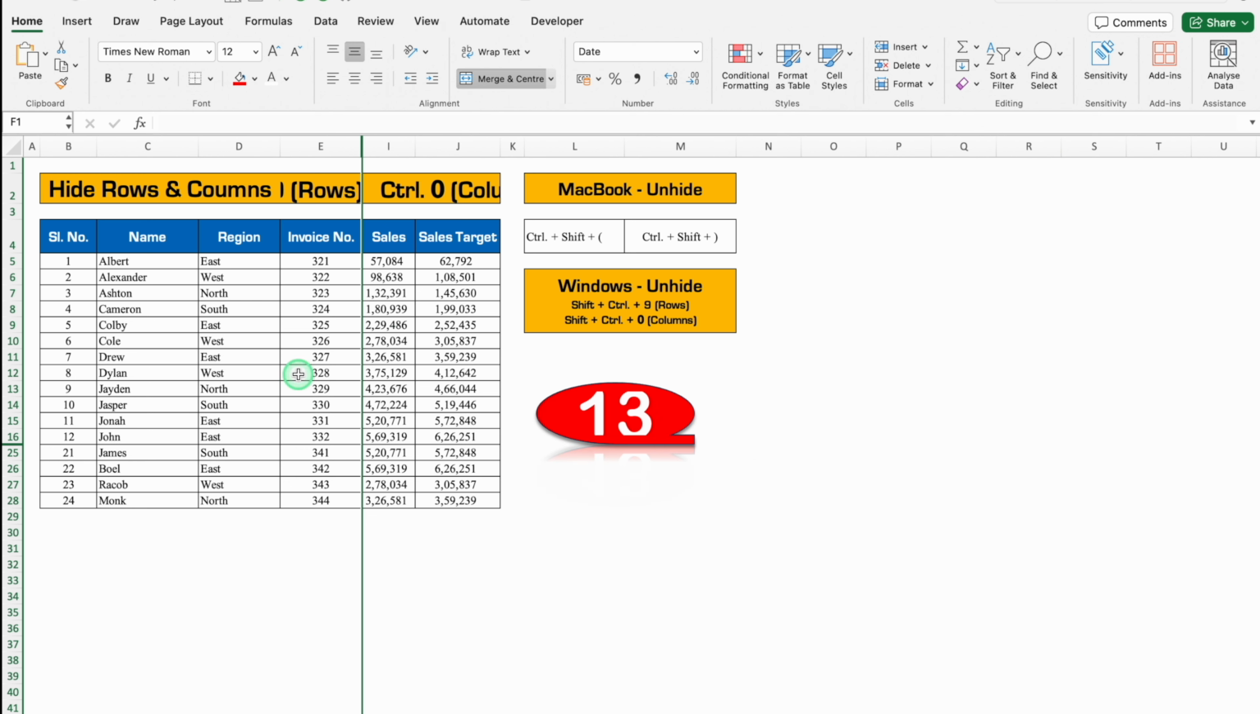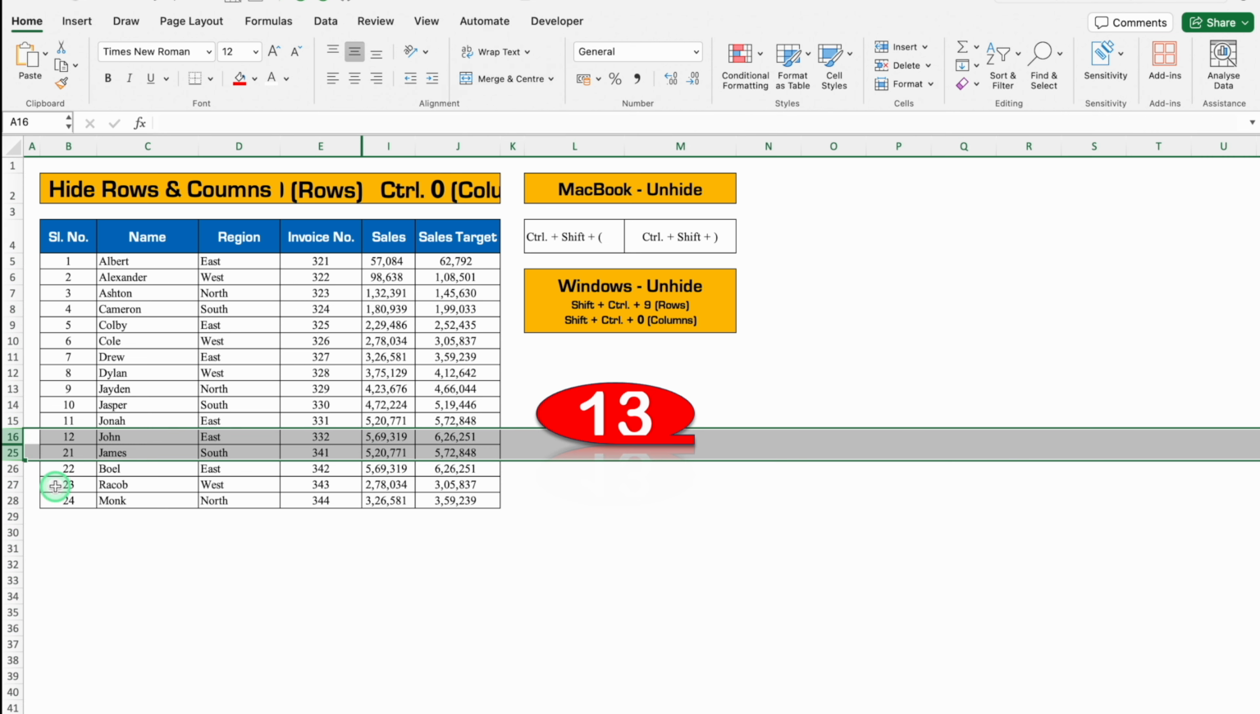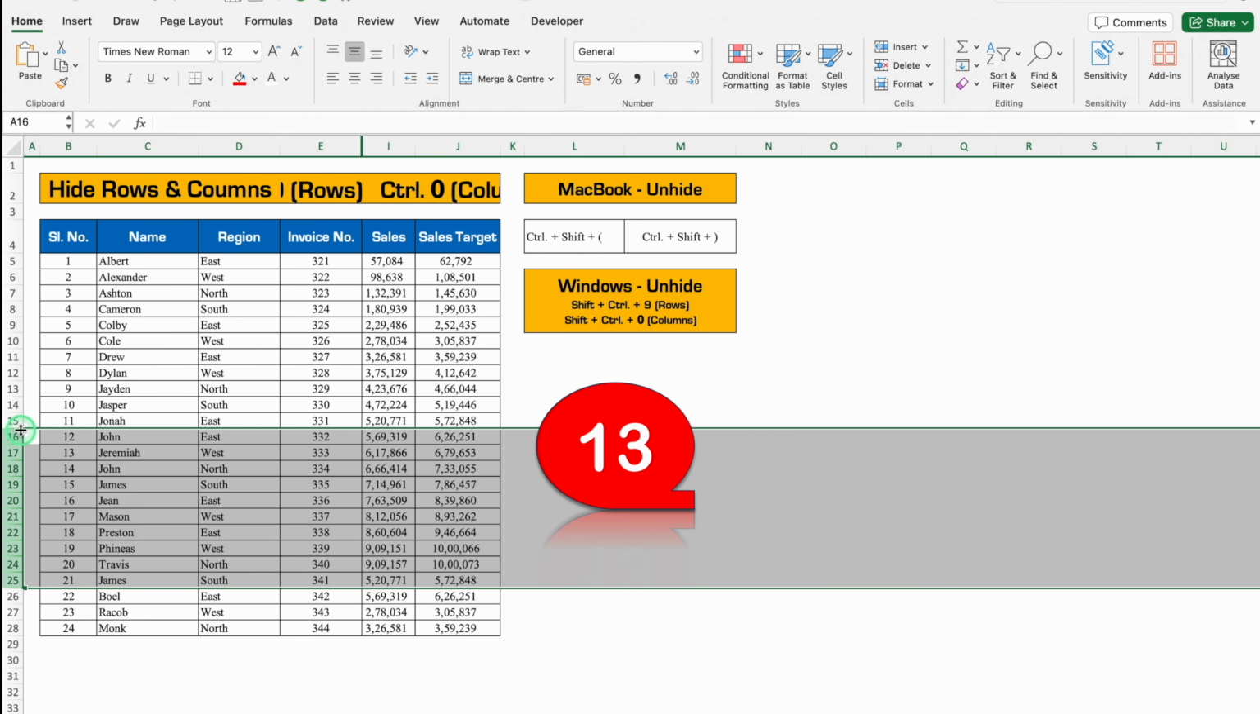In case you are using Windows, to unhide the rows, you will have to press Shift Ctrl 9, and in case you are using a MacBook, your shortcut will be Ctrl Shift bracket open. Let's unhide our rows. Over here our rows are hidden. So I have selected 2 rows. Now I'll press Shift Ctrl 9 and the rows got unhidden.